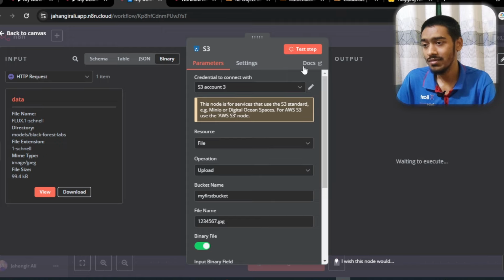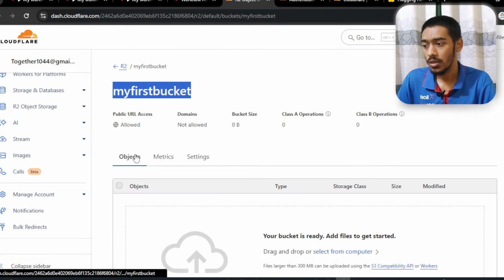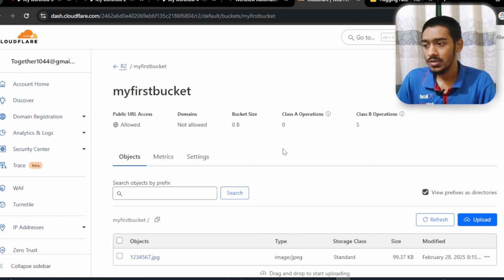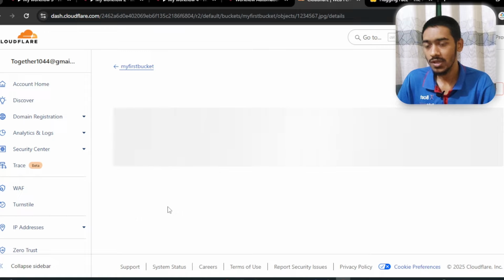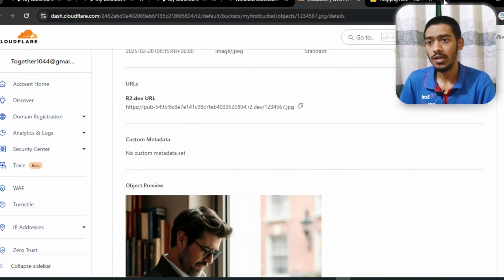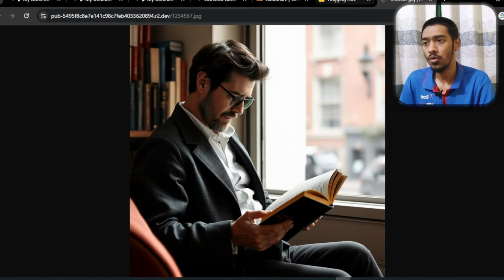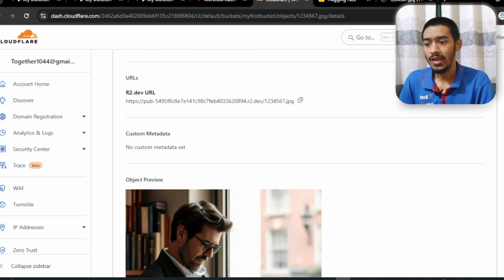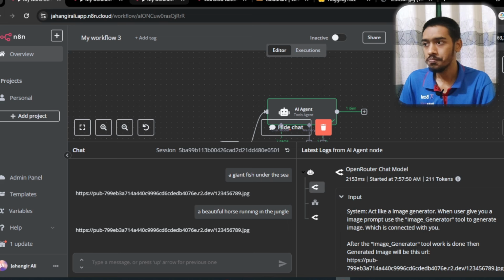Let me test whether this image is stored or not. Yeah, it says true. It means the image has been stored. If I come here on my bucket, let me go in the object section again. As you can see the bucket size, and yeah, that's the image. If I come here, that's the public URL. If I show you that directly, that will be a publicly available image I can share with anyone. And as you can see, that's the image preview. And yeah, that's how it really works.